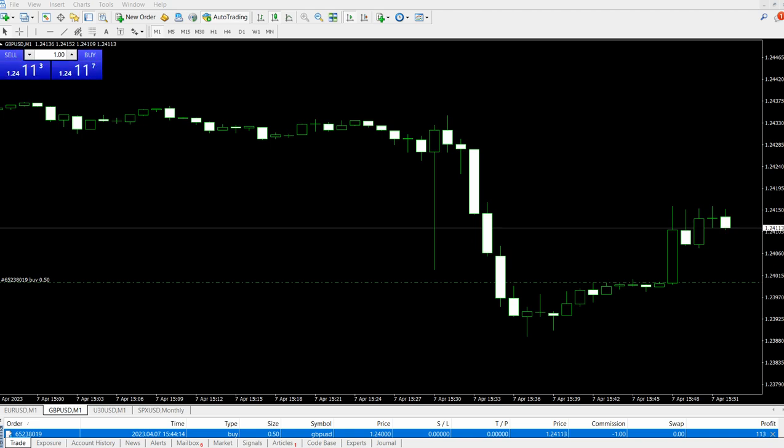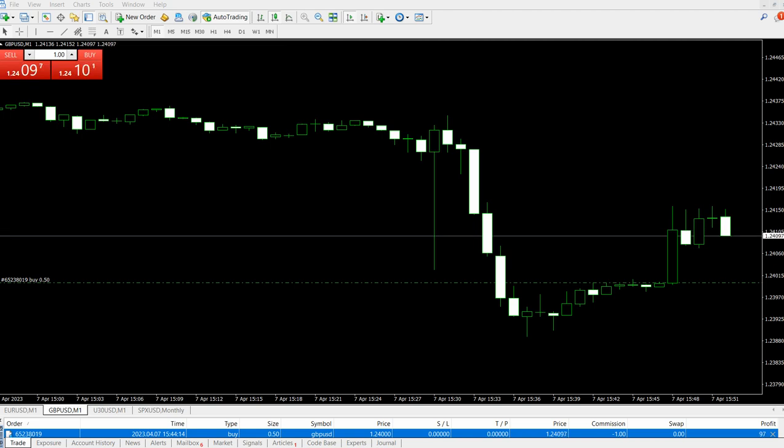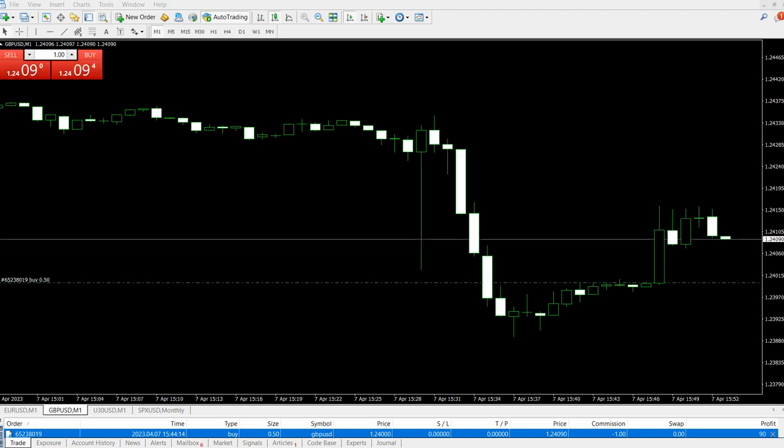There's a couple times you might want to do this. You might want to take partial profits from a trade and then move your stop loss to break even or greater, and then let the rest of your trade go to see if it'll give you a little bit more on the second portion of your trade, making it a risk-free trade.